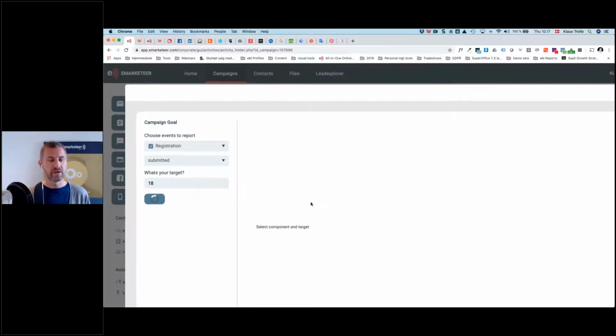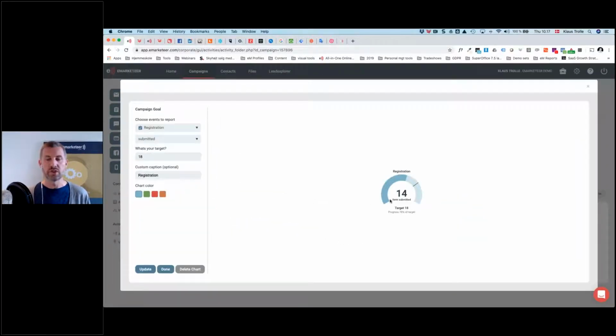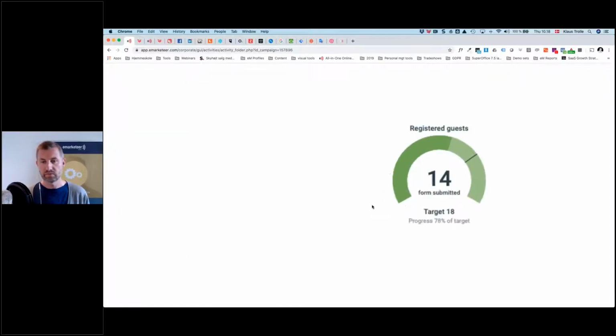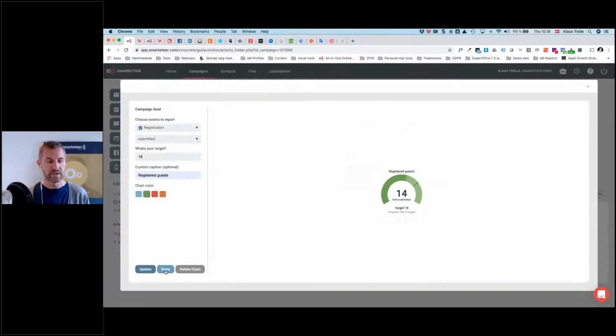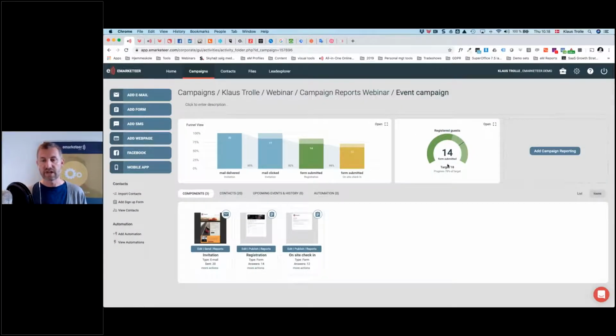And then it adds a goal gauge to my report. I can change the caption if I want to. So I like registered guests. And I can change the color if I want. Update the chart. See how that looks? Yeah. Registered guests, I'm at 14. There's my goal of 18, and I can see my target, and I can see my progress is 78% of the target. That is nice. I'm going to add that. Now that sits in my report as well.